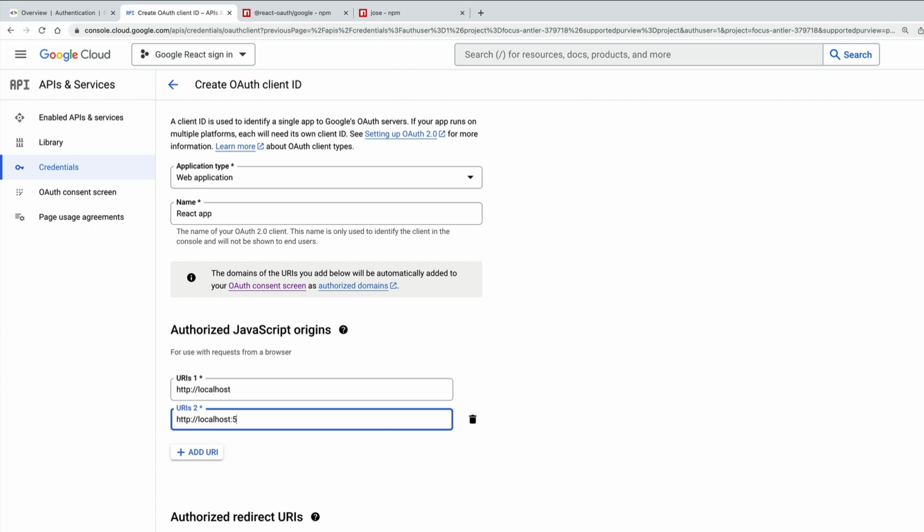And that is 5173 in my case, because I am running a Vite application, and by default a Vite React application runs on port 5173. If you are using the create React app package to create your React application, then just make sure that you enter the port correctly here, because I guess that on create React app, the React app runs on port 3000. And when you are going for production, just make sure that you enter the correct domain of your React application.